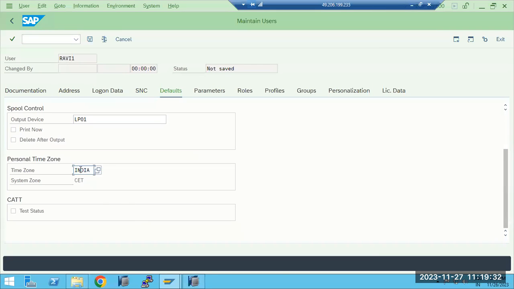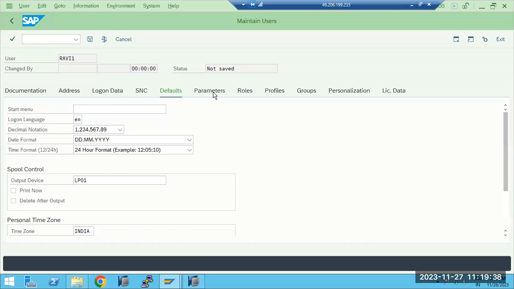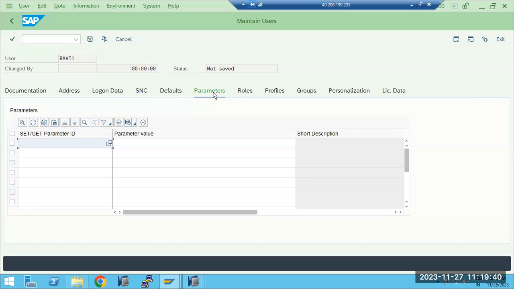So the system time zone for Ravi is CET, but the user time zone is India. So like that, these are some defaults. All of these are optional, right? You can set the parameters.